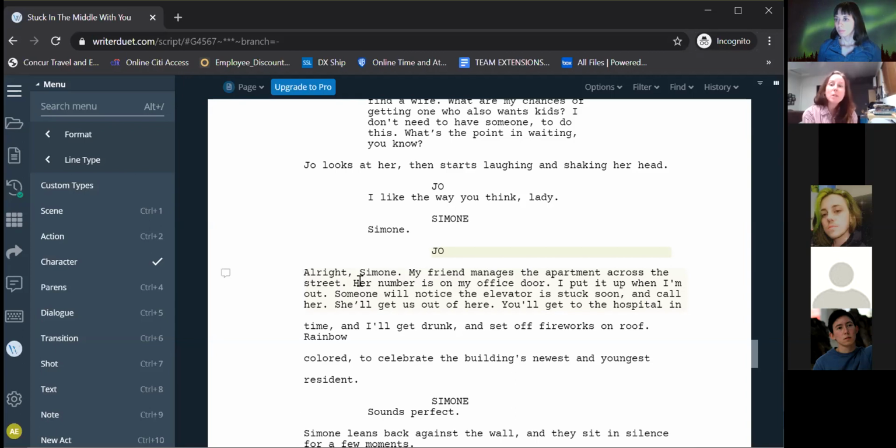What they do is we have a giant database, and all of the coverage that comes in is filed in the database, so that if you wanted to, you could go into the database and type in Aisha's name or Vivian's name and see how many scripts you guys have submitted to the studio. And you can look and see what the coverage is like on that. Now, if you have negative coverage attached to it, that doesn't necessarily mean that they're not going to read the newest script that you submitted to the studio.